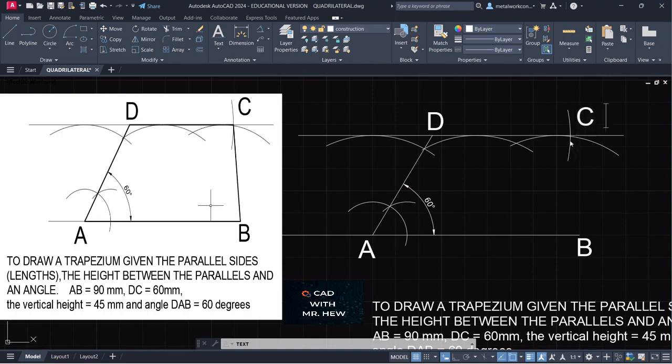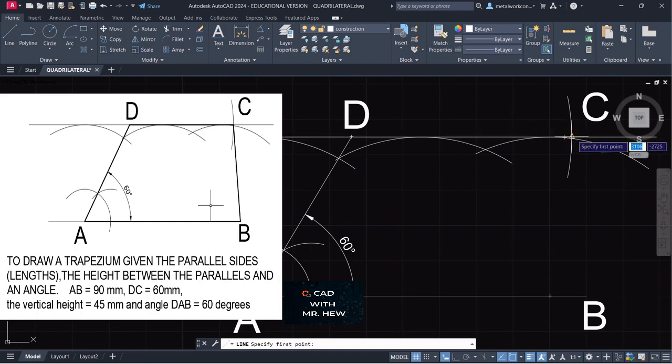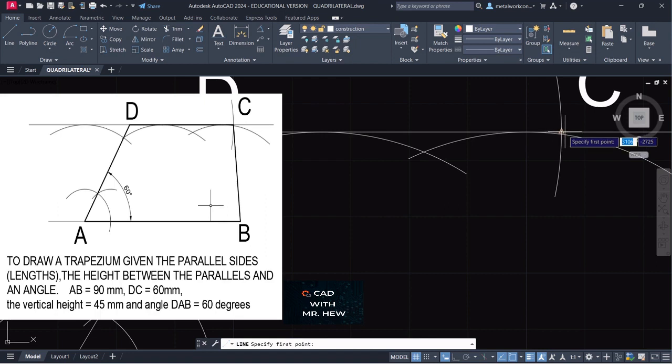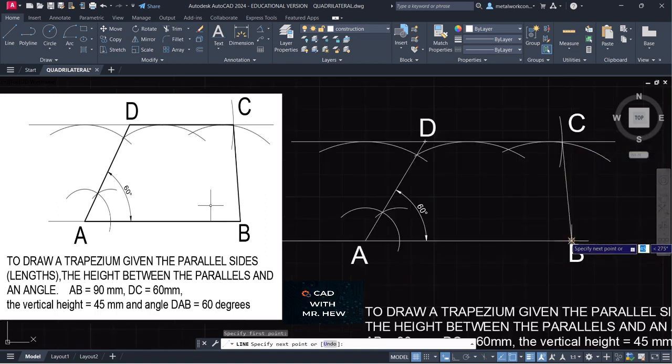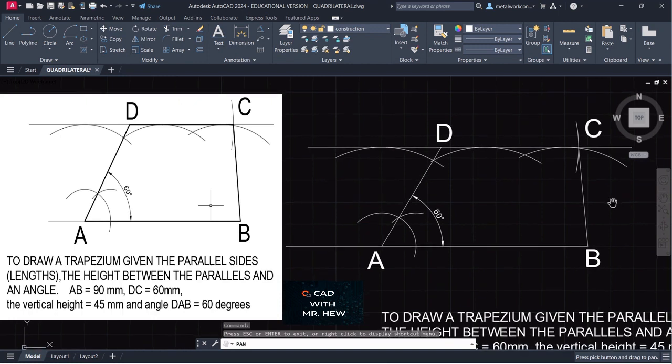The line drawn from C to B, that would be the line to form the last point on the trapezium. So we're going to go line from the intersection there. We're going to come down to B. Enter. And this would be the line that is needed for the trapezium.